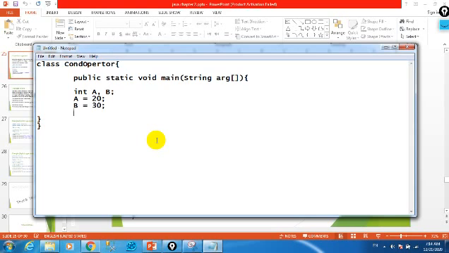First we need to assign the value of that condition to a variable. For example, I'm taking a variable with the name result, and result is equal to, for example, a condition a is greater than b. If a is greater than b, then this statement will be assigned to the variable result.